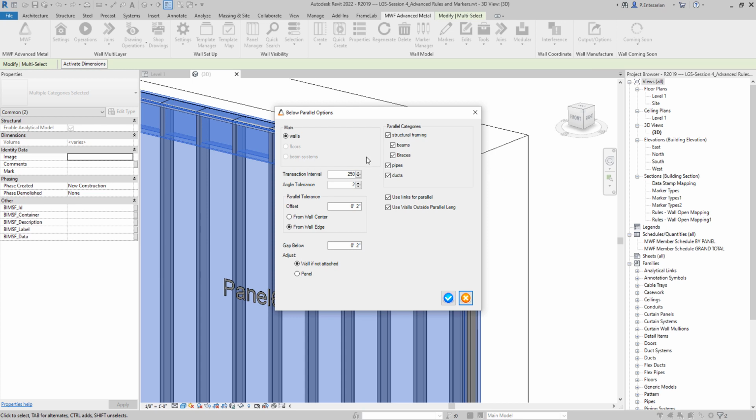Now here in this dialog box, we can see as we have selected the walls, the main category is the walls and the other options are grayed out. On the right, we have parallel categories. All these options are checked by default, but if we want to uncheck, for example, in this case, pipes or ducts, we can just unselect them. The other option that we have here is the transaction interval. If we need to change it, we can just easily change it here.